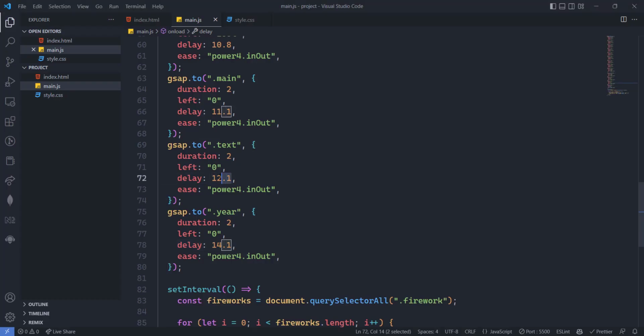We are getting fireworks early. So let its delay be like 1.5 seconds, and it is 11.6 seconds, and here also 1.5 seconds, and it is running at 14. So let it be like at 12.